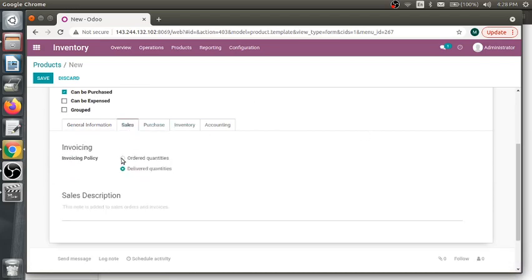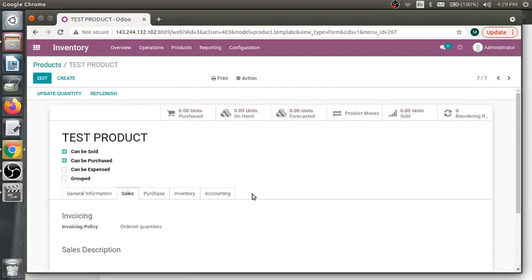Inside this there is invoicing policy. If you are selecting ordered quantity, at that time only we can create invoice before delivery. If you are giving delivery quantity, you have to create invoices after delivery; you cannot create invoices before delivery. So I'm giving it as ordered quantity and saving. So this is how we can create a product.